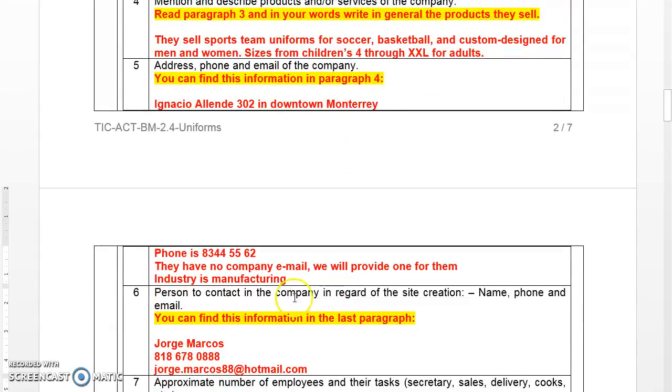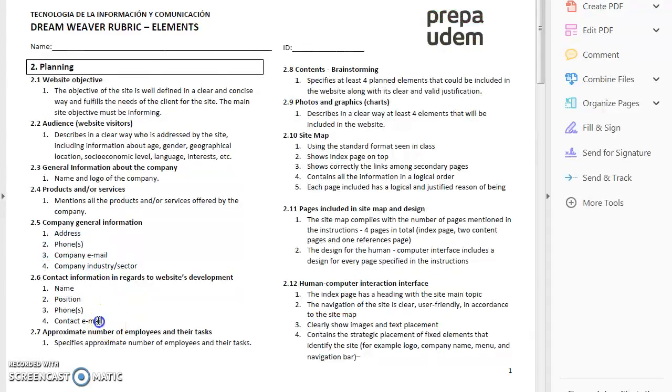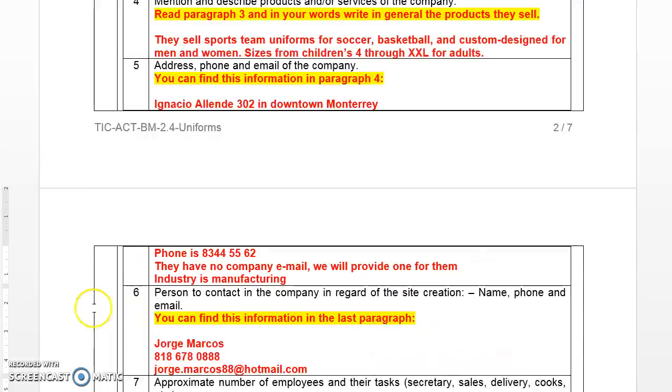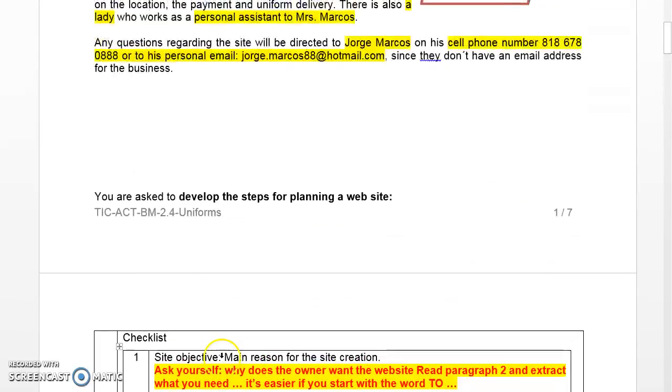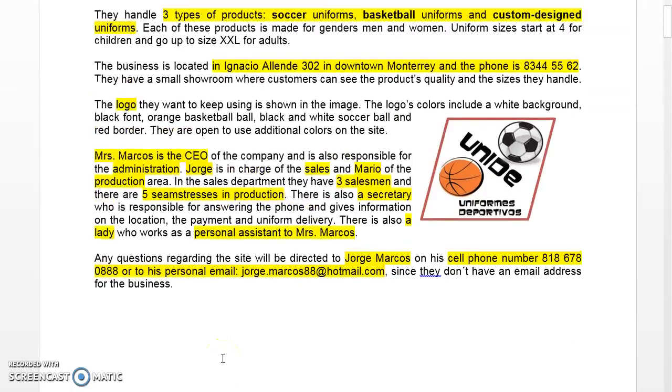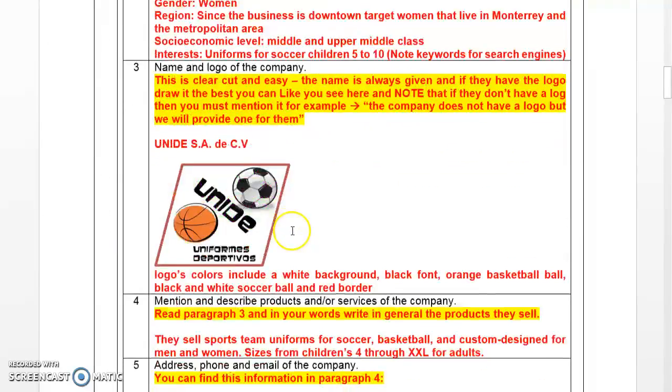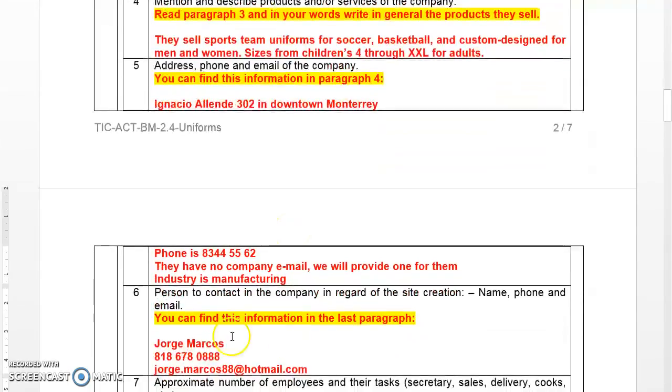Number 6, person to contact in the company in regards of the site creation and development. In this case, they're asking us for the name, the phone, and the email. And it's just a copy paste again. The name is Jorge Marcos, his phone number, and his email address. And we are complying with the rubric. They're asking us also for the position. What is Jorge's position according to the business case? Over here we have that Jorge is in charge of the sales. So we need to also specify that Jorge is in charge of the sales.